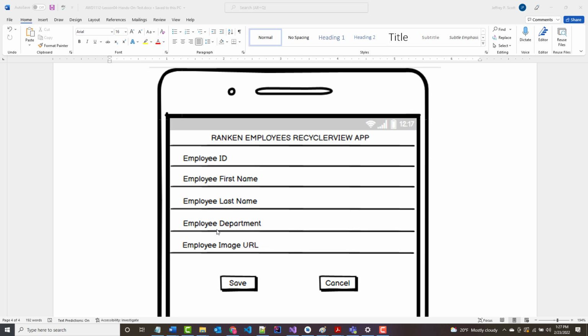Now for that image URL, that's probably just going to link back to the project itself. Does that make sense? You'll put it in your drawable folder. Does everybody understand what I just said? Now, let's put it this way.